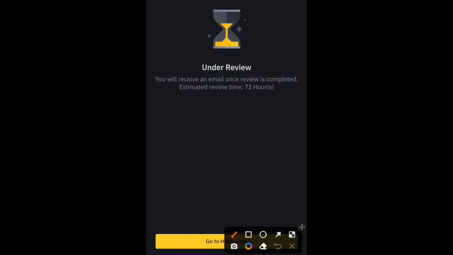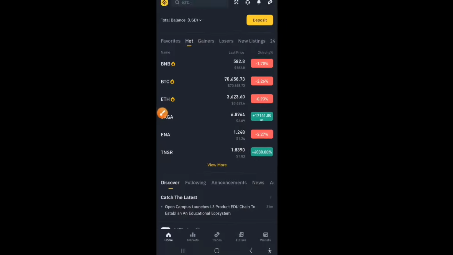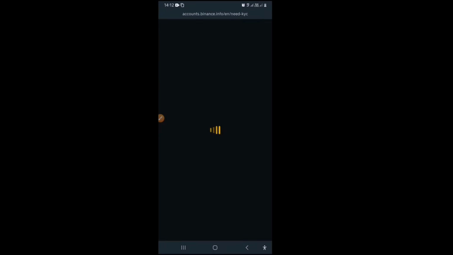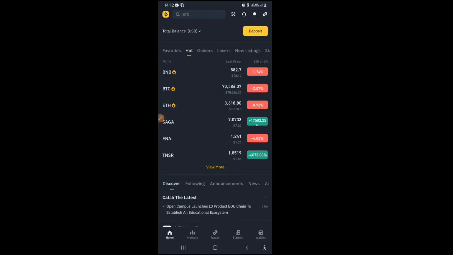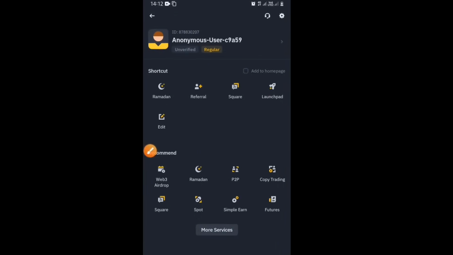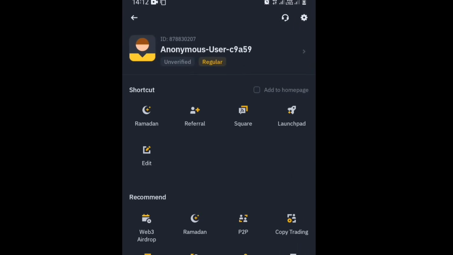Let me just then click to go to home page, and you see that your account is under review. Your account is under review already, and wait for them to reach out to you via mail or via message. Yeah, so go to home page. Can you see it is still showing unverified, and it will later be verified.